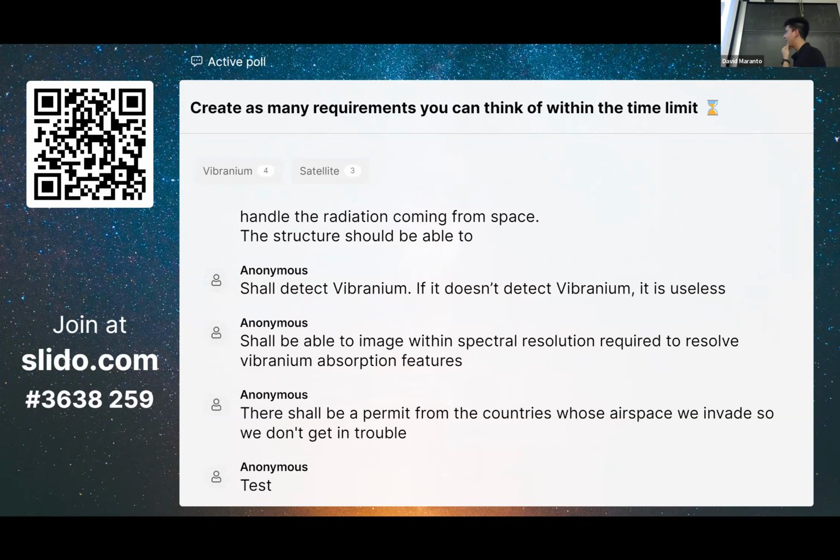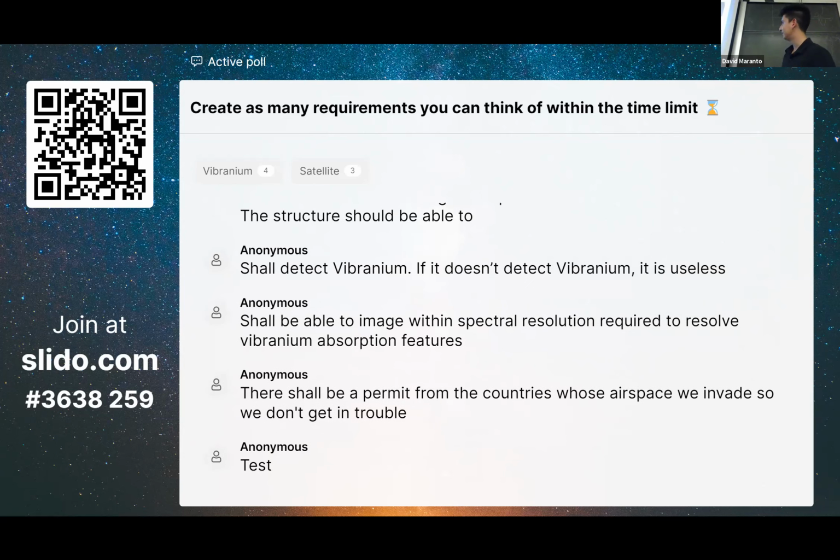Nice, very thorough. There shall be a permit from the countries whose airspace we cross so we don't get in trouble. Oh, I like this one. Who wrote this one? Nice. We could use you for legal. Okay, test. Nice. Okay, thanks for playing, guys.